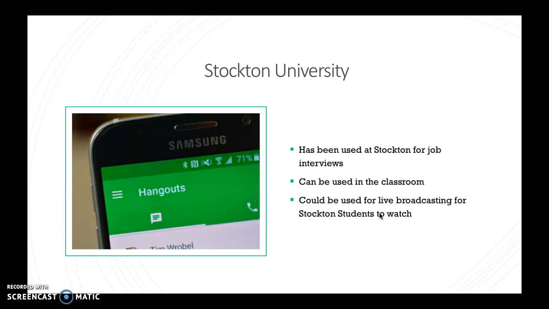You can have kids join the groups for class for more information and video chats, and teachers can post things for kids to see. Also, it could be used for live broadcasting for Stockton students to watch and see if we're added to the Google Hangout.